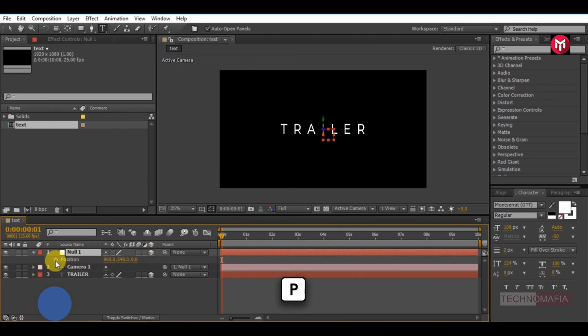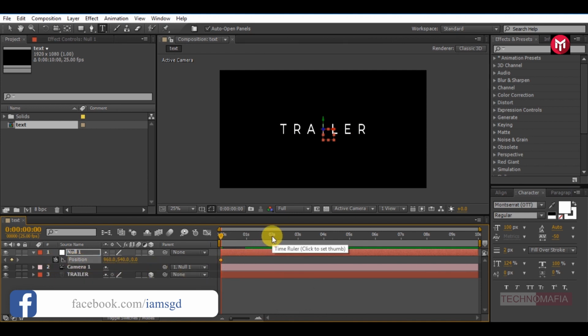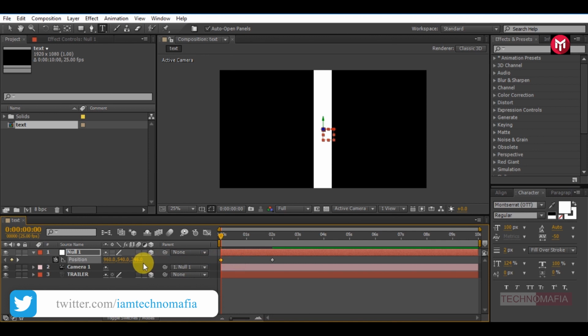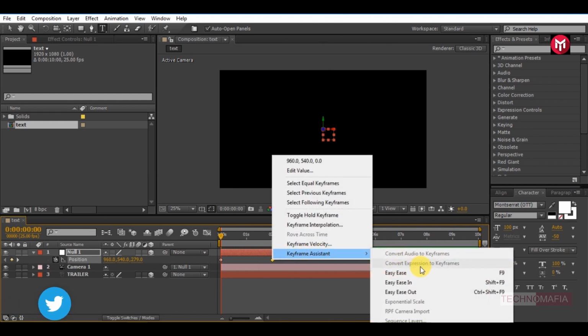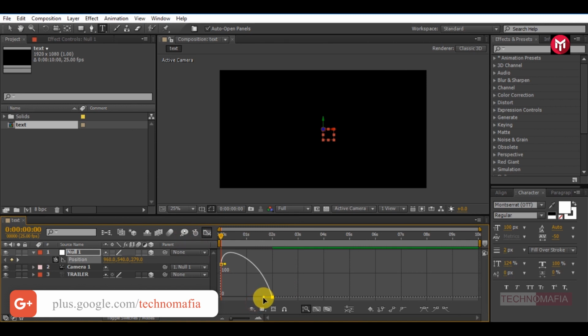Press P to bring up the position. Create a keyframe for the position at the start of the timeline. Go 2 seconds forward and create a keyframe. Come back to first keyframe. Change position value for Z-axis to 280. Select the end keyframe. Change keyframe assistance to easy ease. Adjust the speed graph.